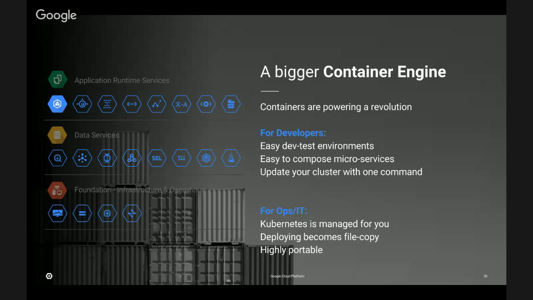And for the IT people, the operational people, it's very easy. Just install the package and it can run right away. You don't have to worry about the underlying dependency.